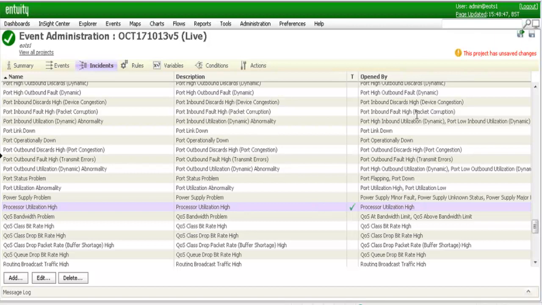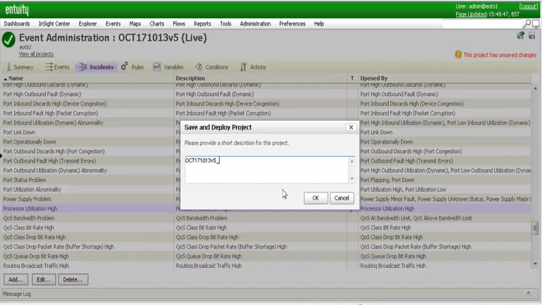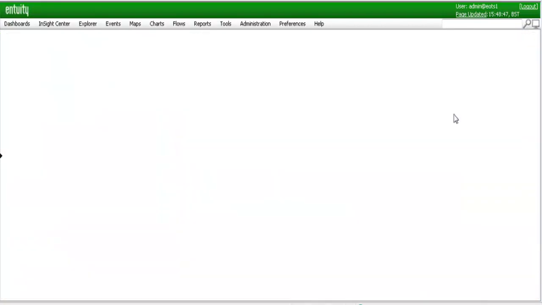So both those things I've changed now. I need to save this project. Let's save and deploy, and I'll keep the same name and just say processor util enhance. Okay, so that's the new project. I'm going to save and deploy, and that's going to go out now and deploy that additional configuration into the event management system.